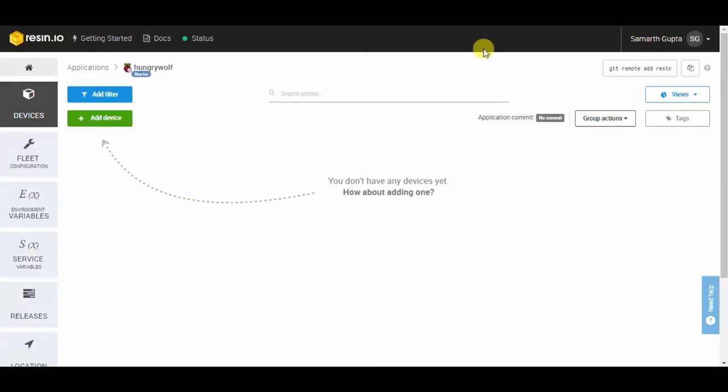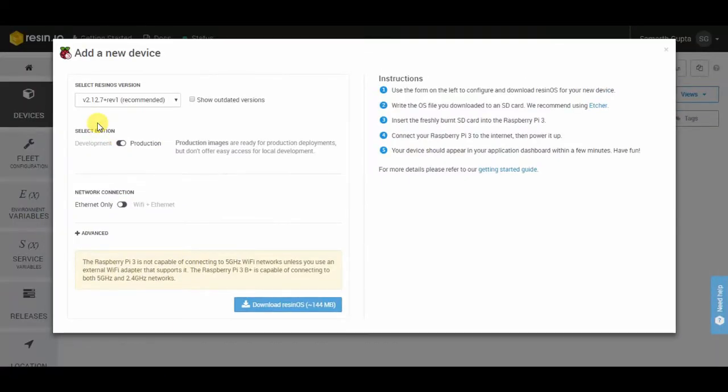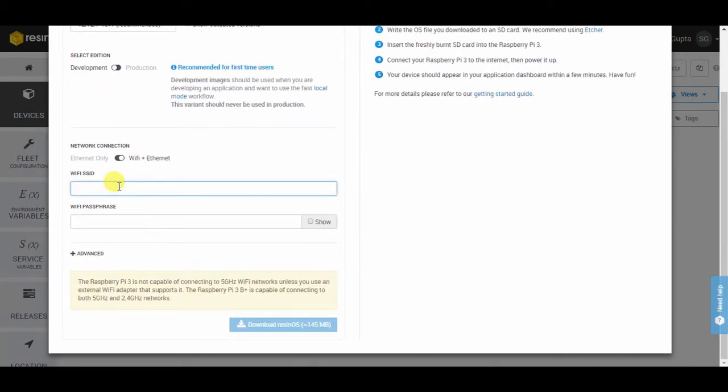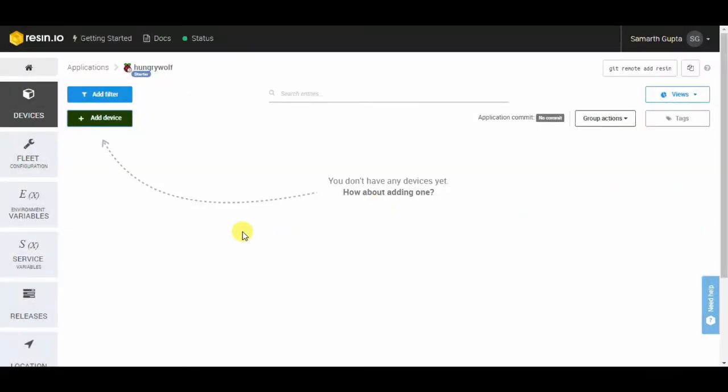This is the UI of the application. We'll start by adding a new device to our application. Here we can choose the operating system version and choose if we want to connect to the internet through Wi-Fi or an Ethernet cable. We'll choose Wi-Fi. After that we will install the operating system on the Raspberry Pi 3, which we have downloaded from resin.io.